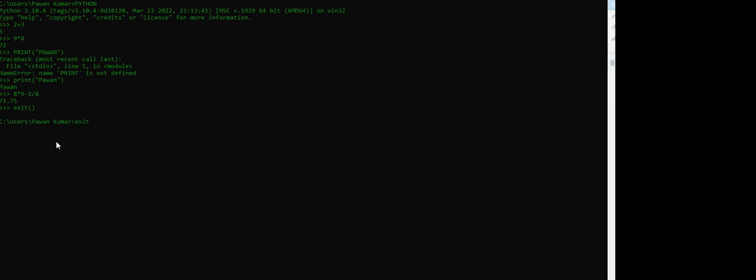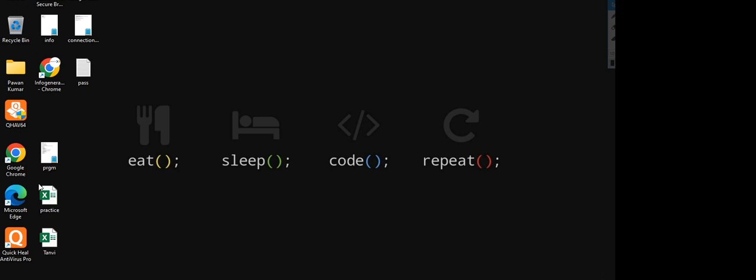So this is how you can check if Python is installed on your system or not. So this is the coolest way you can check it.